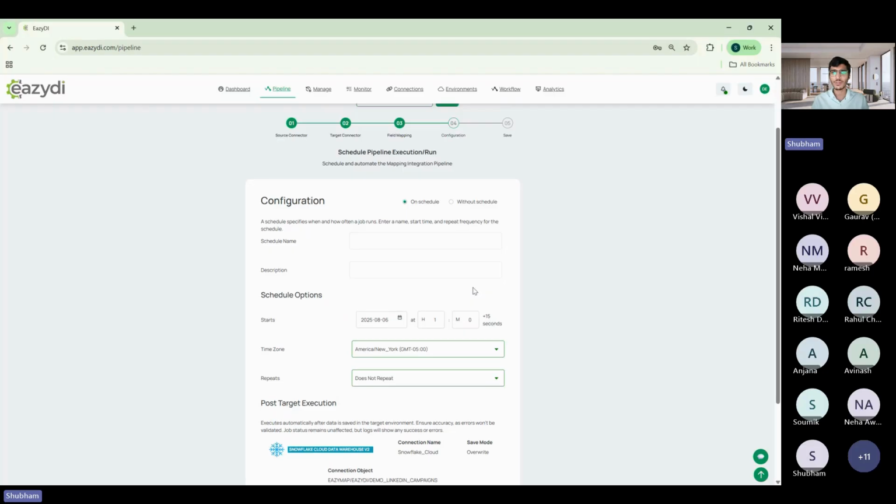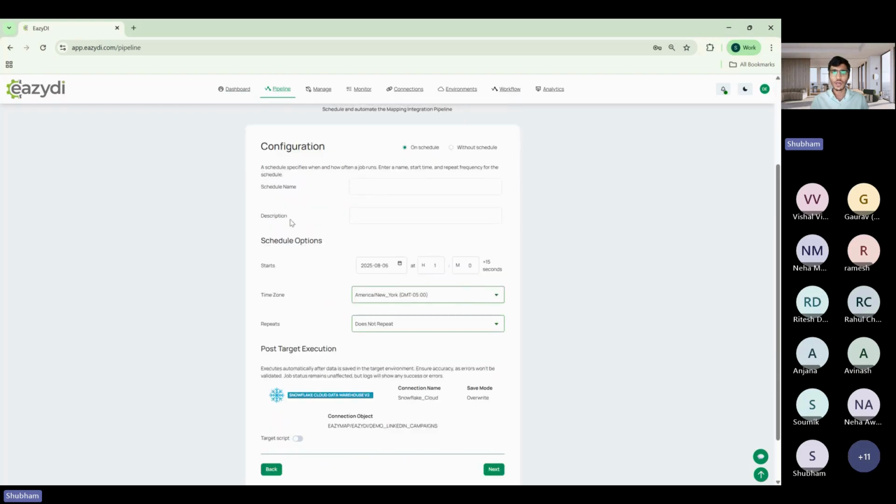For that, I can use this configuration screen and schedule my pipeline at 9 a.m., let's say, so that whenever I log in and start my day, before I do analytics, my pipeline will be executed and I'll get the latest set of records in LinkedIn, whatever the latest clicks were in my campaigns and ads, right away. To configure that, I just provide a schedule name.